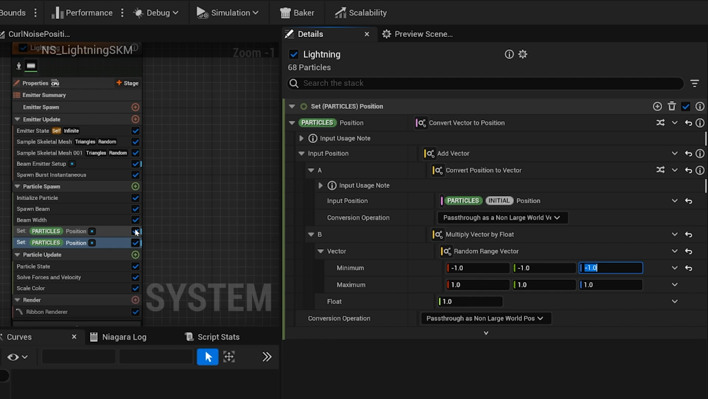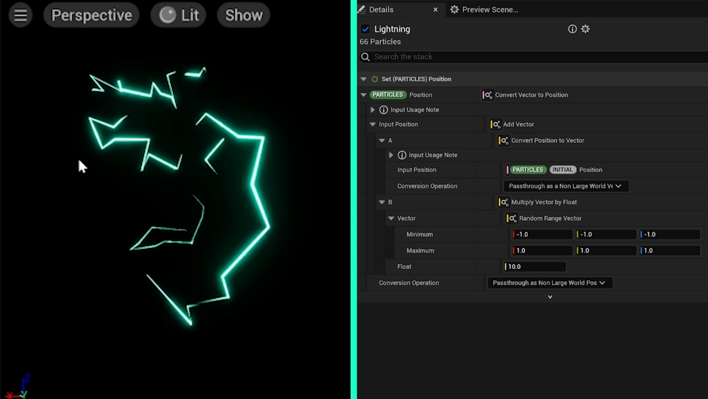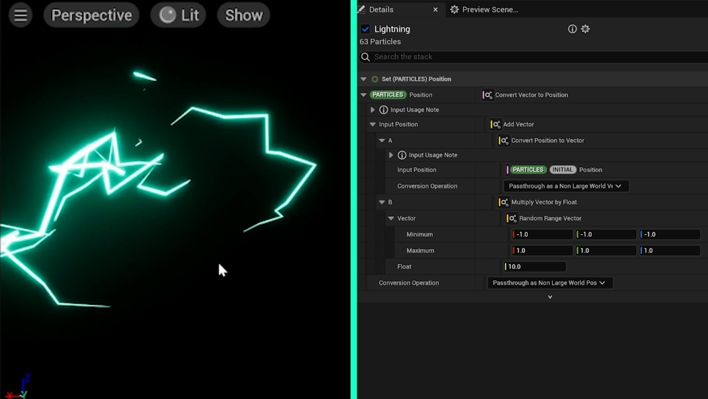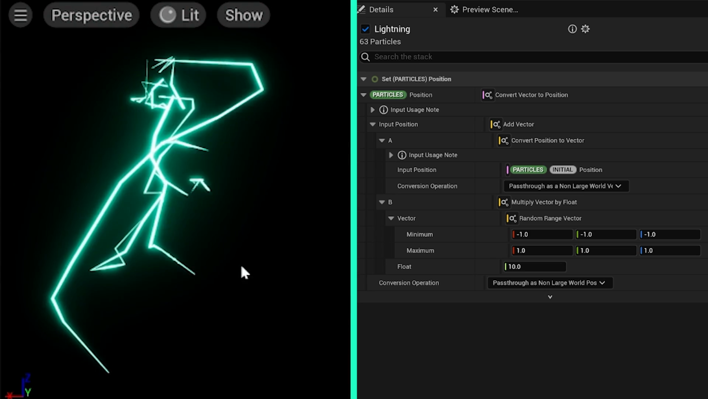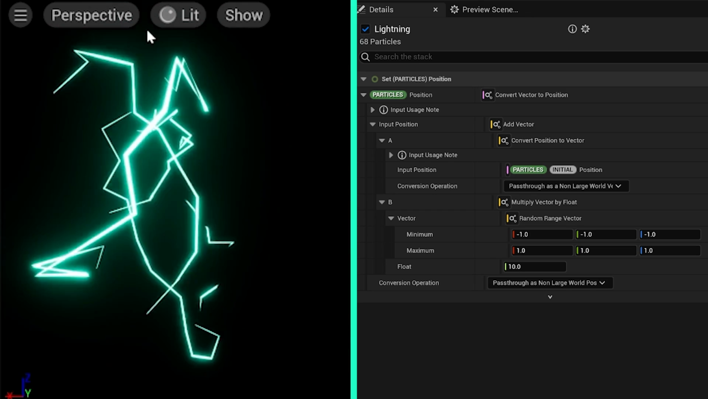And then let me just turn this off. This float here controls the intensity of it, as you can see from here. Right now it's having a lot of noise everywhere.